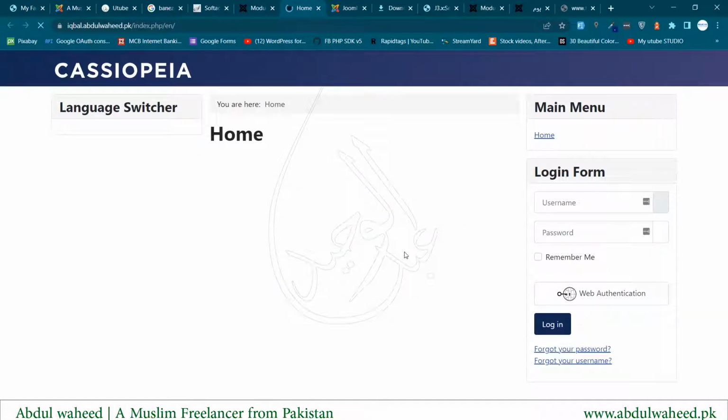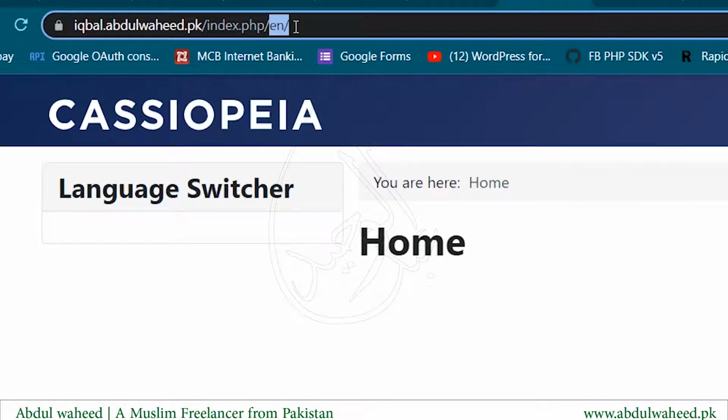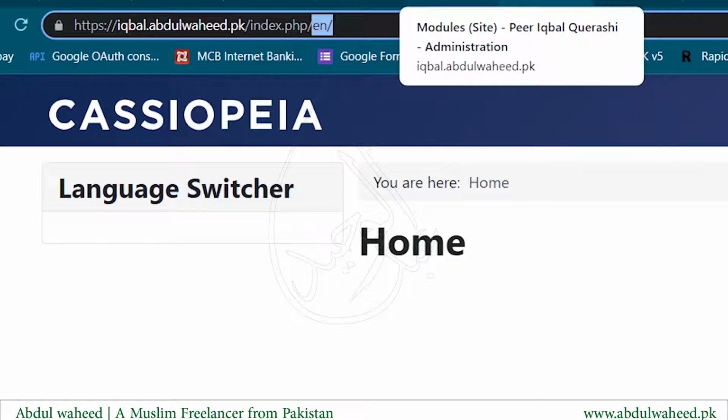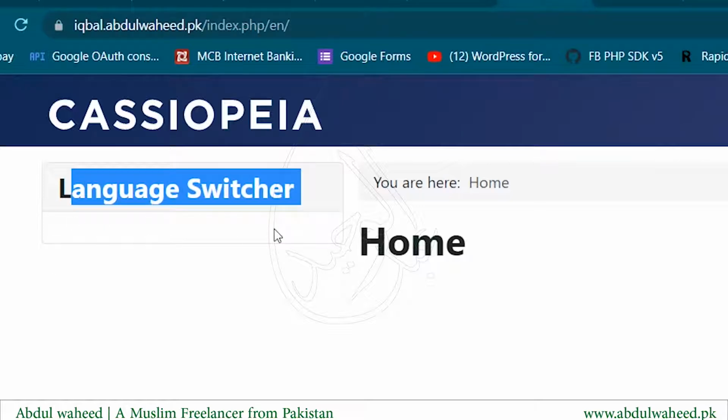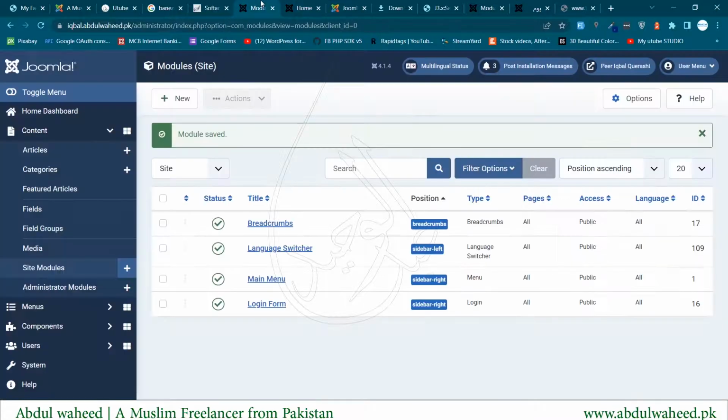So when we enable the plugin, its backend code is triggered, and you see the default English language, and the language code is included in the URL. But we created the module and nothing is displaying in it because we have not enabled the content language from the backend. In the next step I will do it.